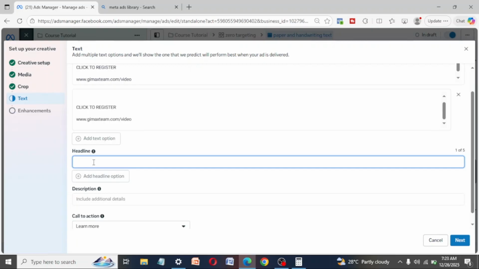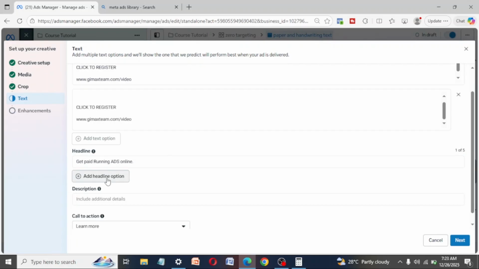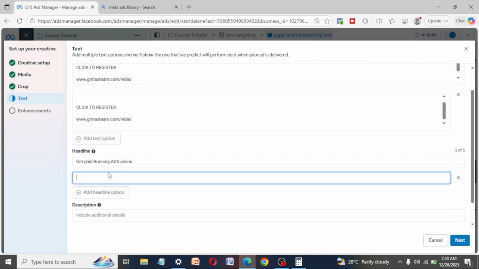So I will just use this headline now. Get paid running Facebook ads online. Get paid running ads online. Then you can decide to add a lot of different variations here, up to 5 headlines too.